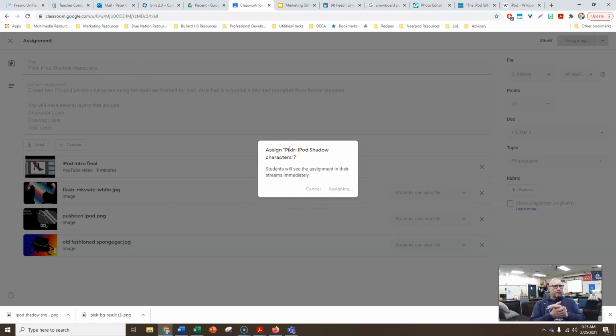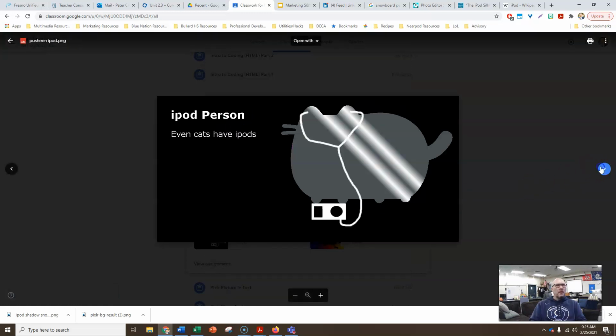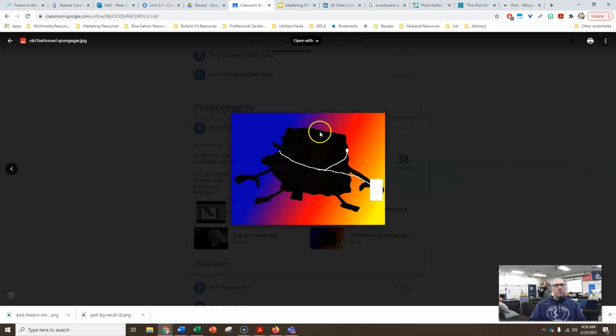So the 3 examples that I have on there are Flash and Plush Cat, and someone did SpongeBob. A lot of people like to do SpongeBob, which is cool. So there's Flash. So you got the iPod, the earbuds, and the iPod right there. They used 3 shapes, which is cool. That definitely looks like an iPod. And then we've got the text right there. This is the Plush Cat. That looks pretty good. And then SpongeBob, they kind of did it backwards here. So, I mean, that's fine.